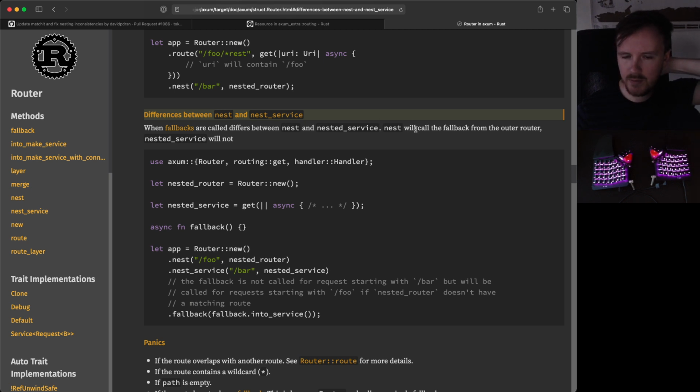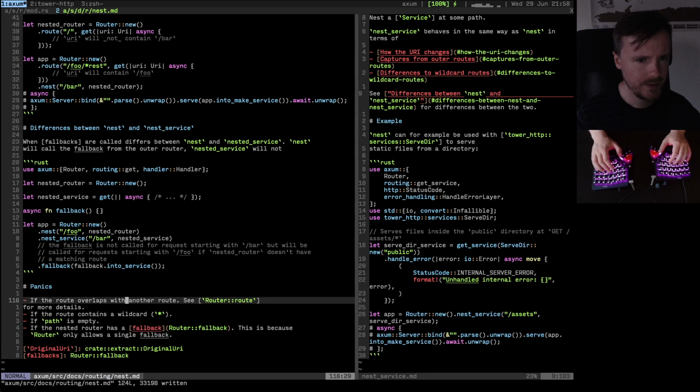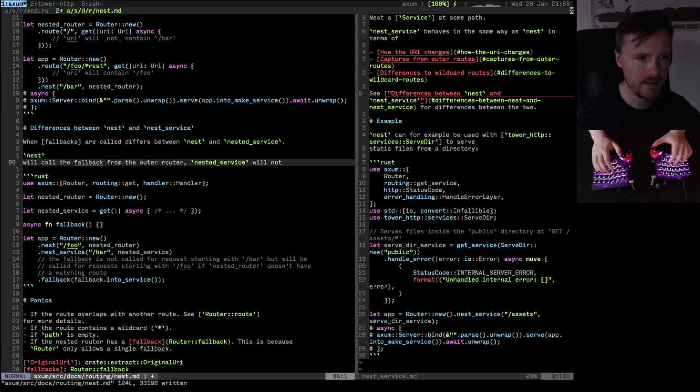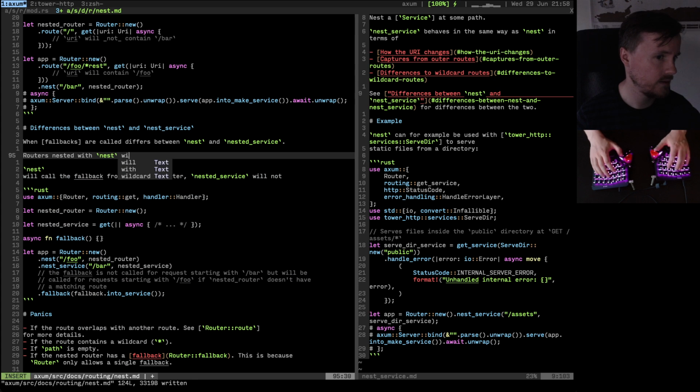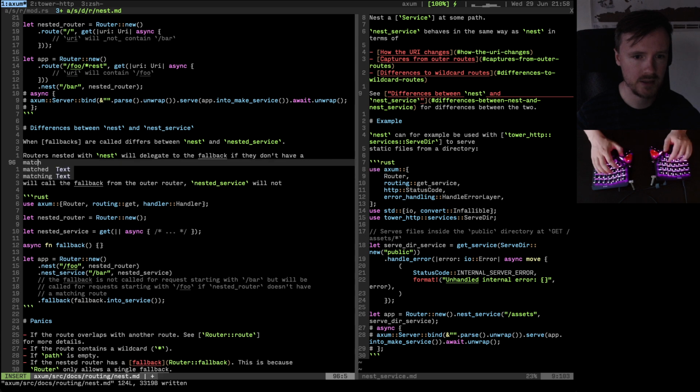Nest will call the fallback from the outer router. This is wrong. It's not nest that calls the fallback. Routers nested with nest will delegate to the fallback if they don't have a matching route, whereas nest service will not.